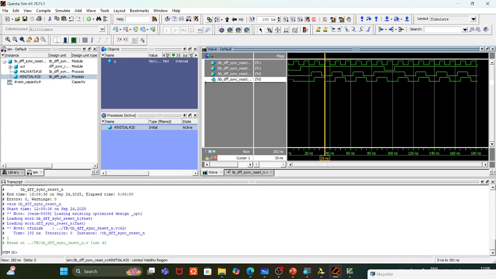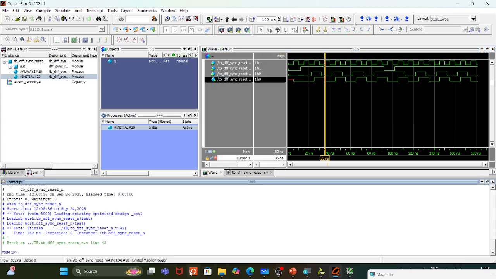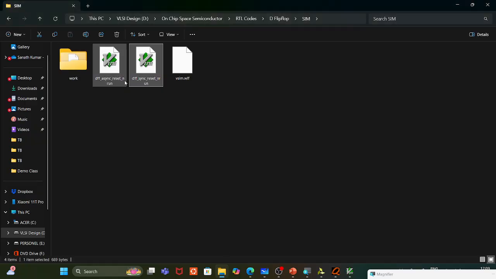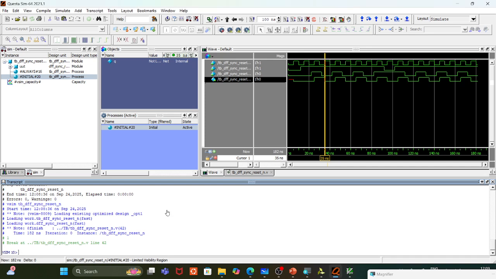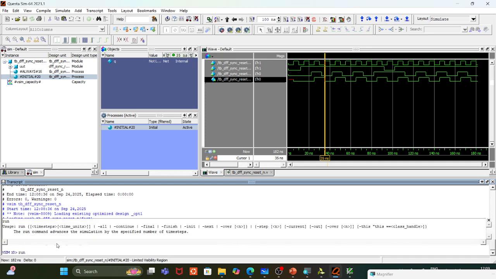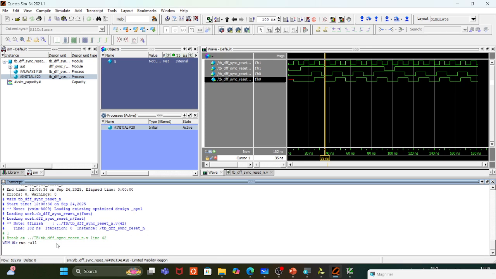If it is an asynchronous reset D flip flop, for asynchronous also I wrote the do file using gvim. I can open that, or otherwise you can write those commands. Run -all will quit the simulation.